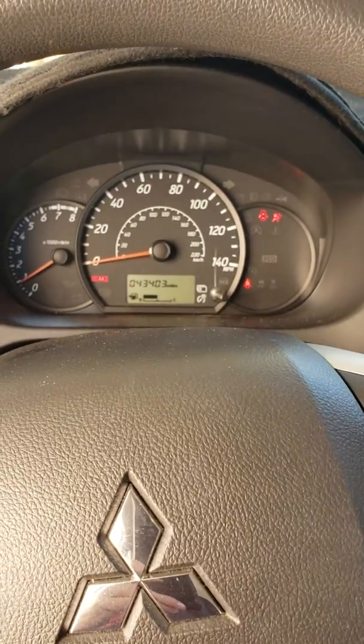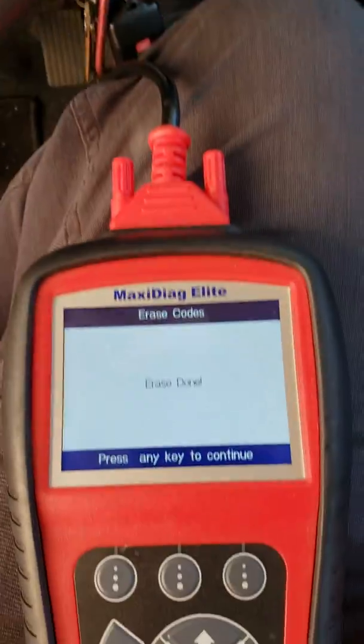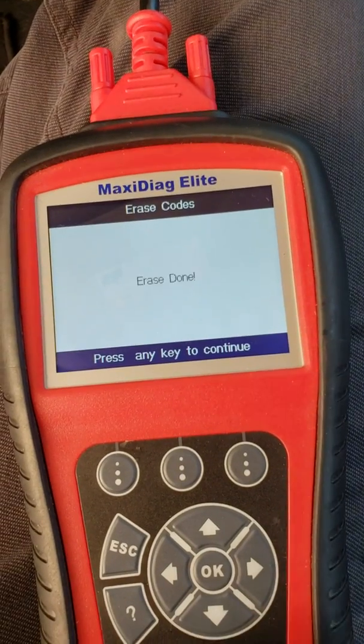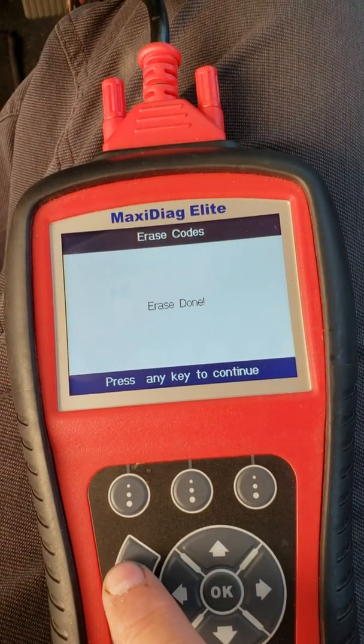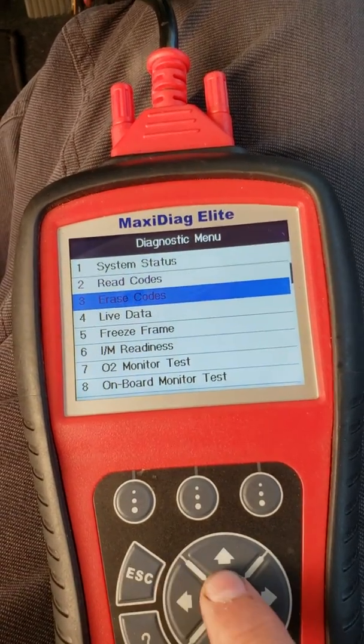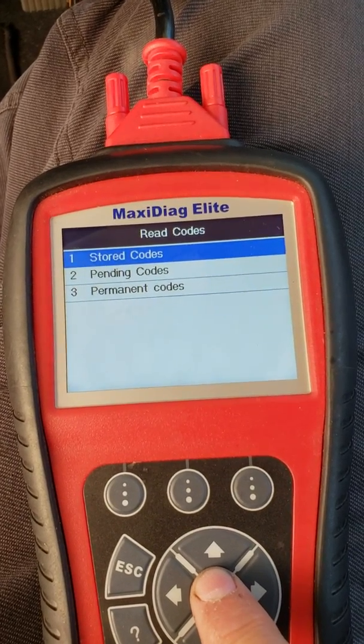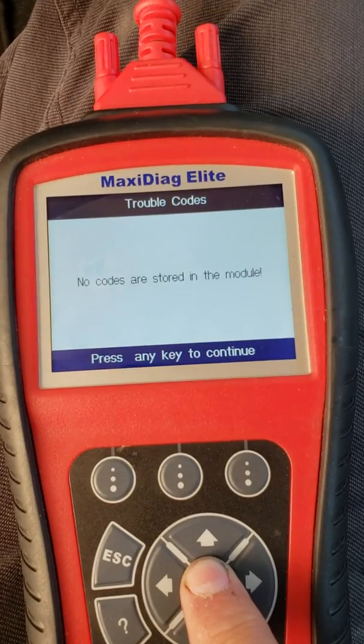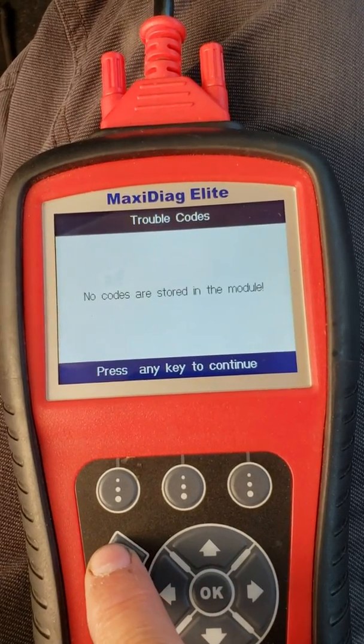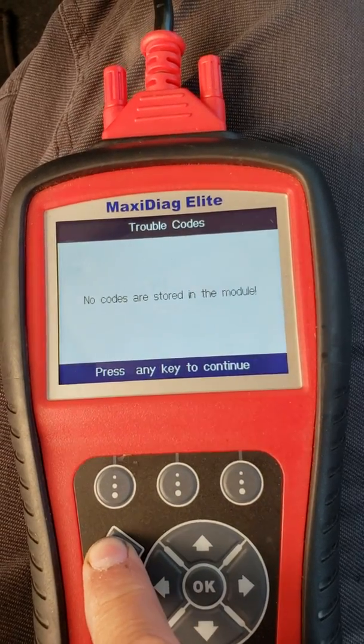Alright. Now we've got the traction control light off. Erase done. We're going to go back into our read trouble codes, just like normal, guys. Nothing's changed. Stored codes: we have nothing in our mode 3 data.